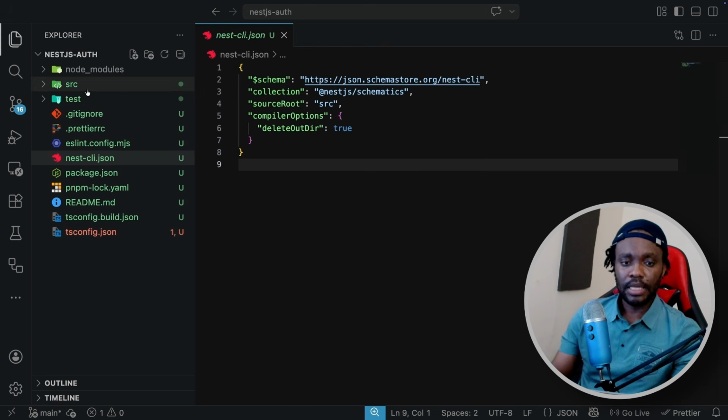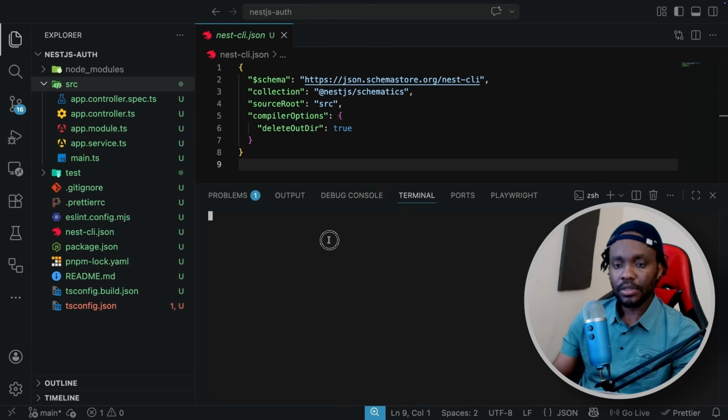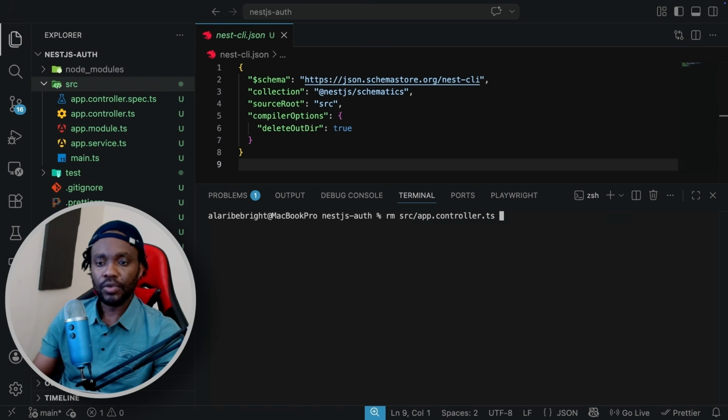Okay, so that's pretty much everything. Let's see if we're missing out. No. So I'd like us to clear the different files that we have here, the boilerplate that we are not using. We are going to delete the app controller, and then we're going to delete the spec file, which is the test file. And then we're also going to delete the app service.ts file.